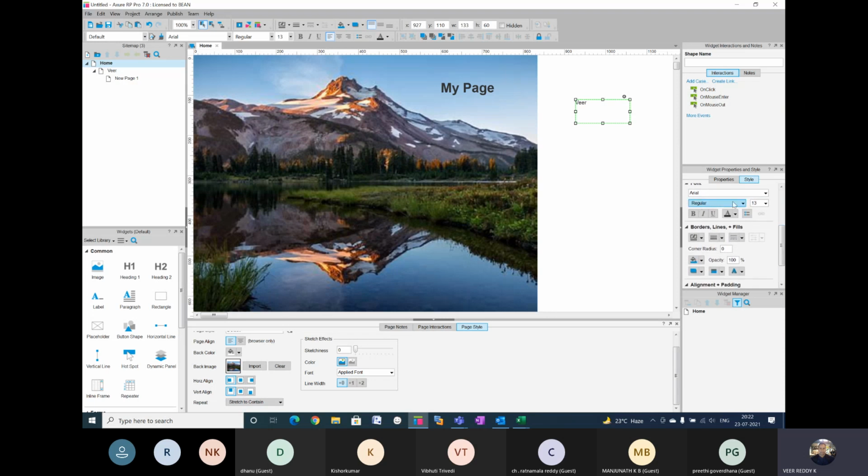As of now, this size is 13, right? I want to make it 20. Okay, 20, otherwise I will take more, 36. See, I made it 36. I want to make it another color, and I want to make it bold. See, when I click on bold, that became bold. Like that you can change.